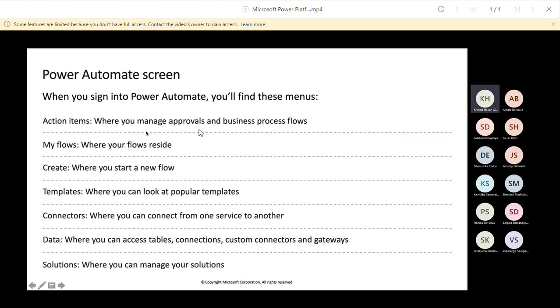Okay, these are the action items where you manage approvals and business process flows. My flows is where your flows reside. Create is where you start a new flow. Templates is where you can look at popular templates and use them to get a kickstart for creating a flow. Connectors we have discussed, and you have different types of connectors that can be connected with your flow. Data is where you can access tables, connections, custom connectors and gateways. Solutions is where you can manage your solutions.